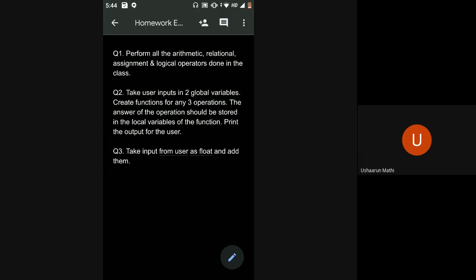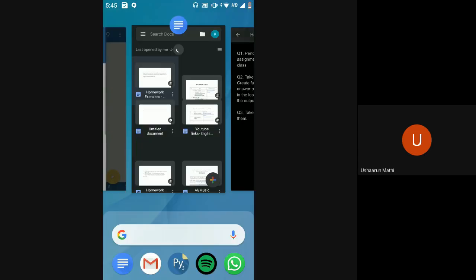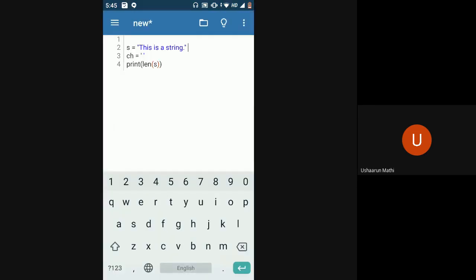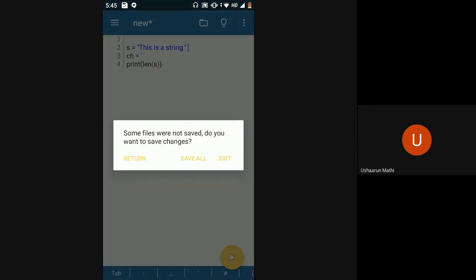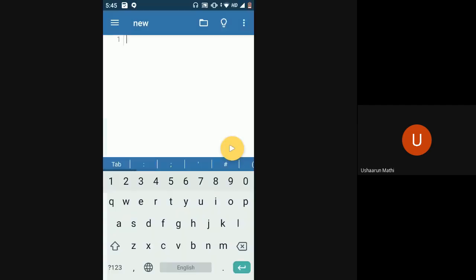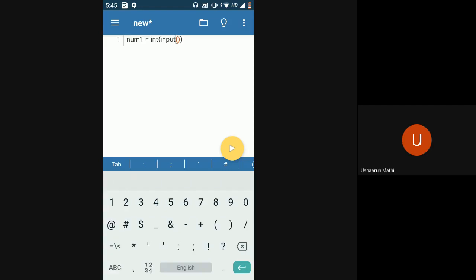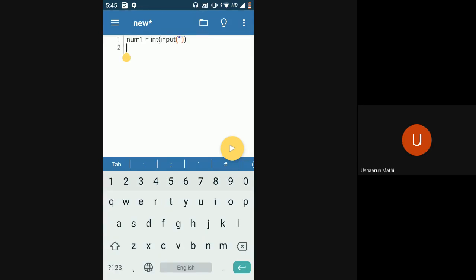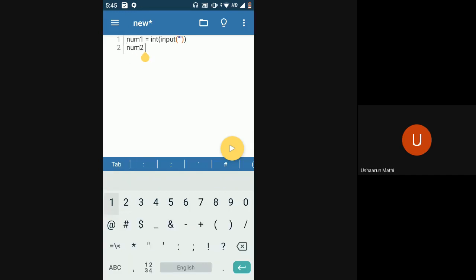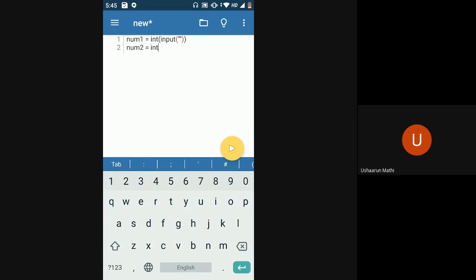Ma'am, can you explain the second one once again? Yeah, sure. So I'll just show it to you. Okay. So now you have num1 and num2 as your two variables, inputs from the user. So whatever you want to prompt, num2 would be your second variable. So both these are global variables, right? Input.